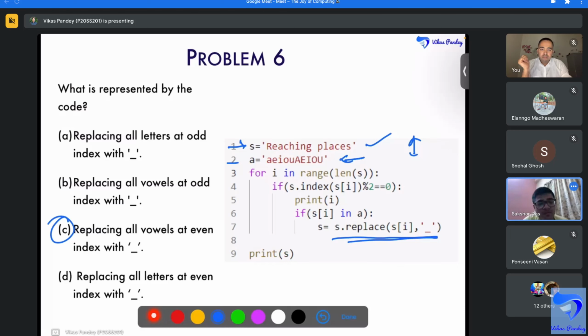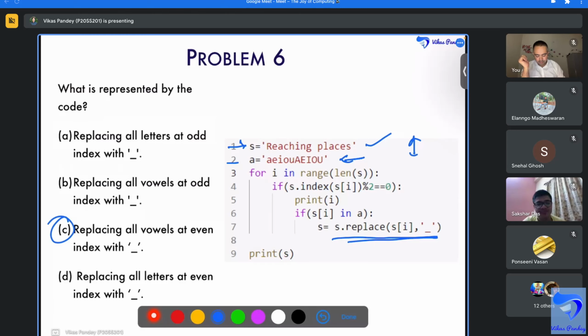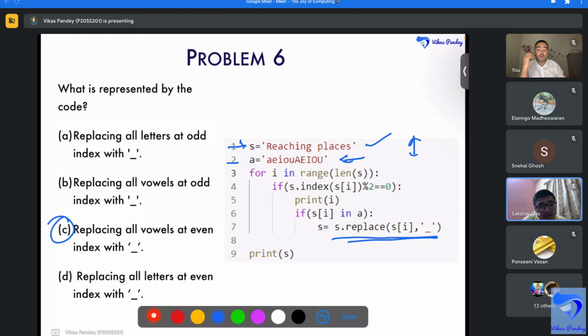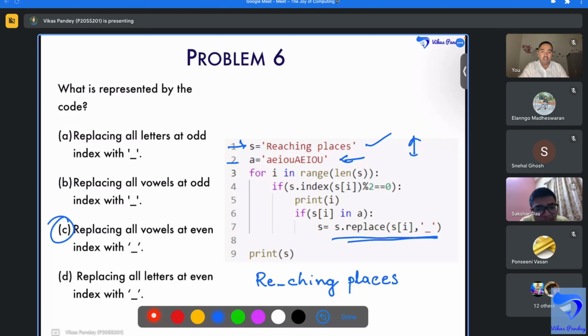So we are representing only vowels here. What will be the output? Third option, sir. No, what will be the output? This will be R E underscore C H I N G. Then 0, 1, 2, 3, 4, 5, 6, 7, 8, then P L A C E S. So only one A will be replaced, right?